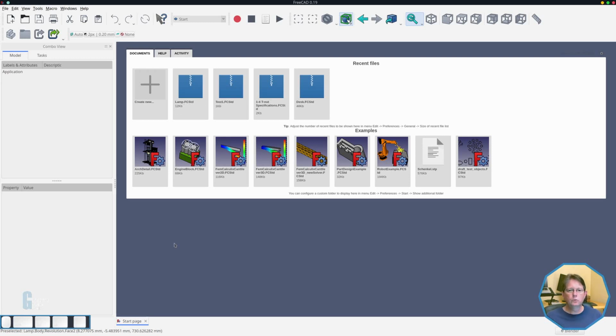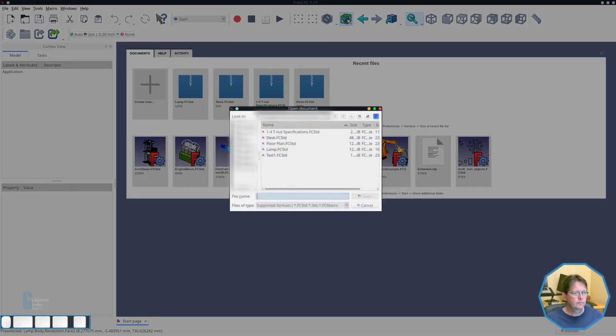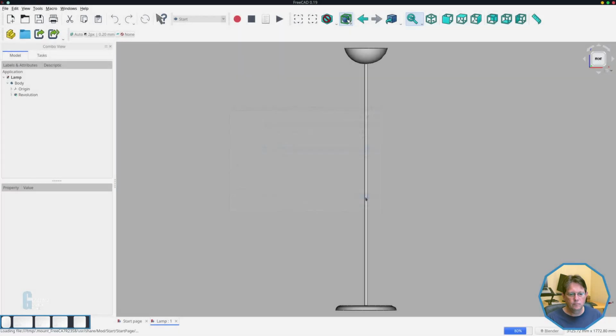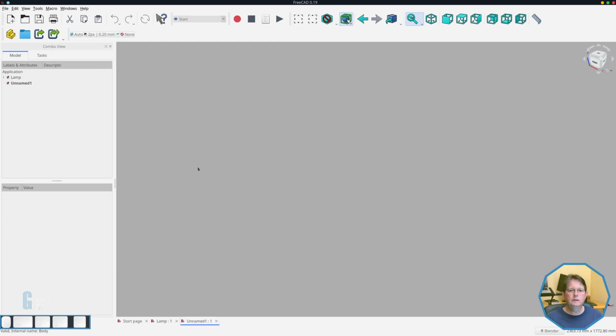To demonstrate how this tool works, I'm going to open up an existing model which represents a lamp. And then I'm going to create a second model which I will link the lamp into. And it's just going to be a blank model at this point.